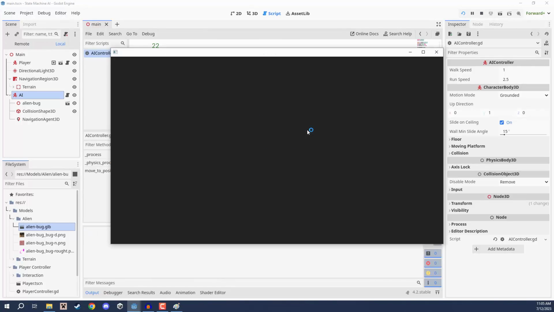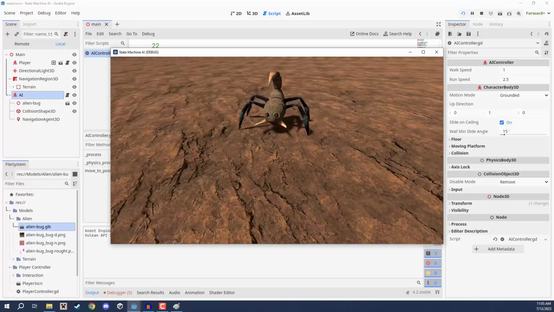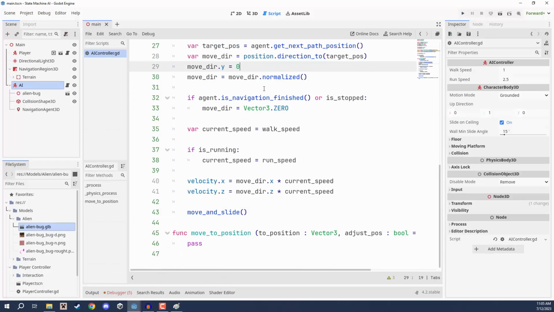Let's press play again and have a look at that. There we go. You can see the AI is going to fall to the ground nicely. Okay, so we have gravity, we have the ability to move. Now we need to set it up so that our AI can rotate to face its target, okay?